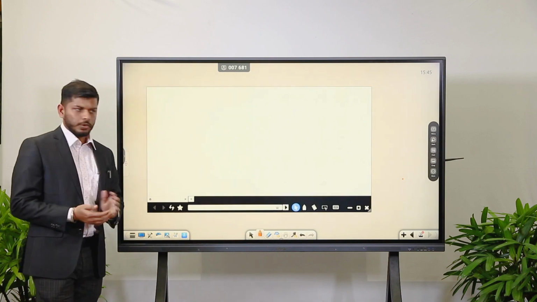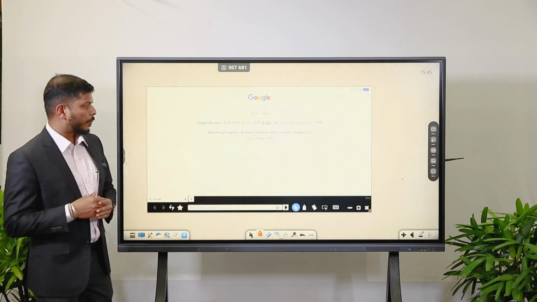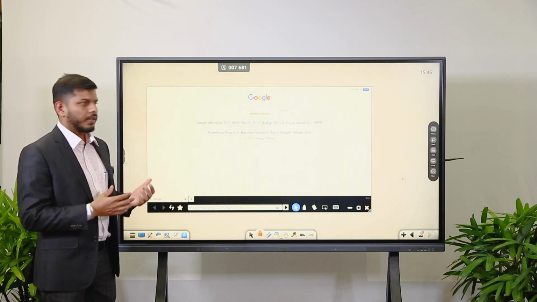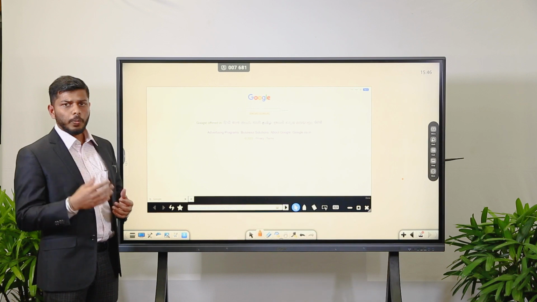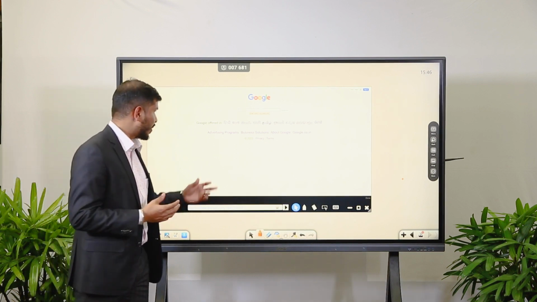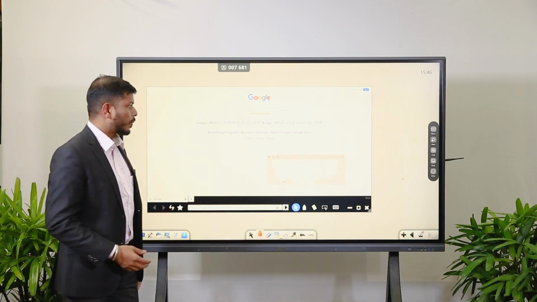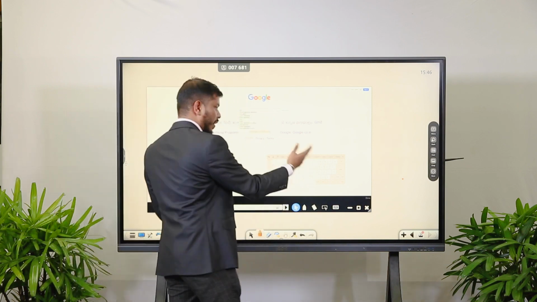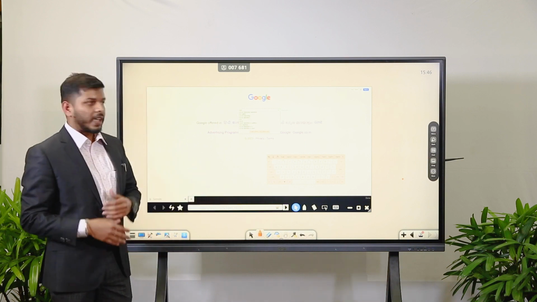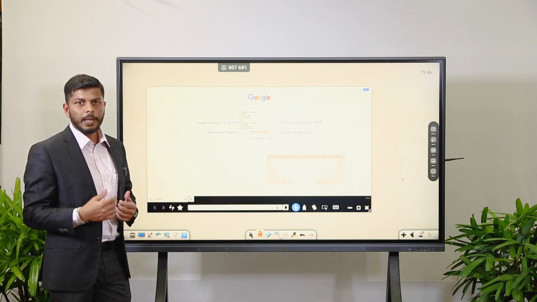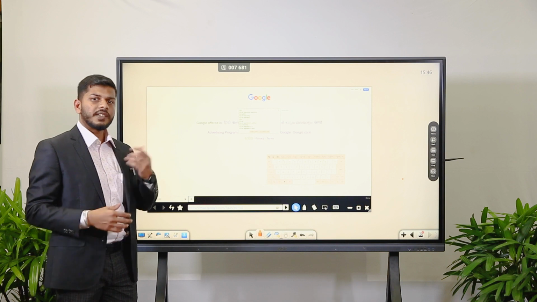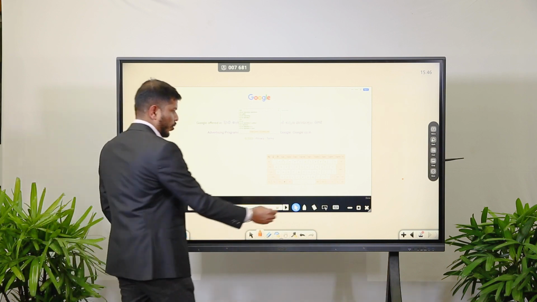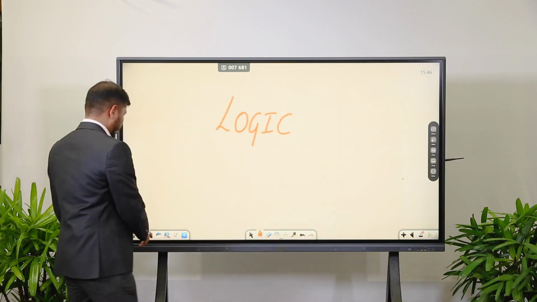Once you choose the browser option, you do not need to go out of the presentation, that is, the whiteboard. If you want to browse something or check something on the internet, you can directly go to the browser and type what you want to check. That will help the presenter save time instead of going out of the application, searching there and coming back. It will save a lot of time for the presenter. So this is one option in the treasure box, the browser.